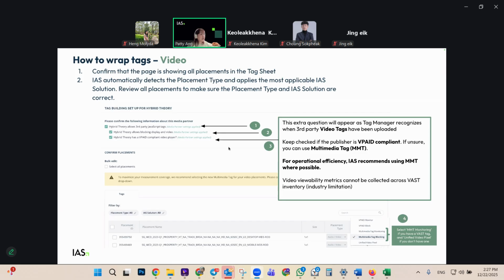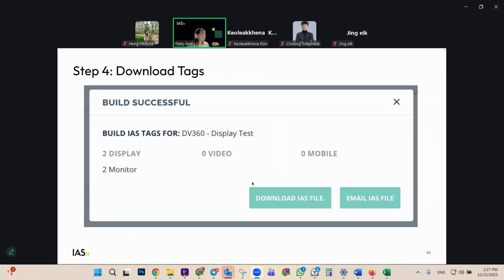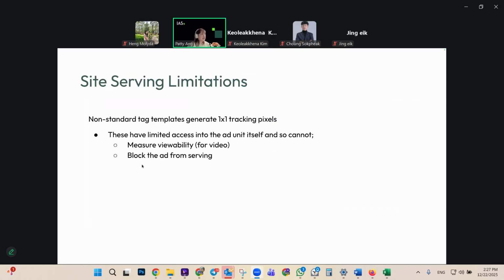So just note that if you use VAS tags, in terms of the IAS solution, we will not be able to collect any video viewability metrics because of the VAS inventory, and this is an industry limitation. So after you have built the tags, you can just download it, and then apply it and activate it on your Google Ads setup.